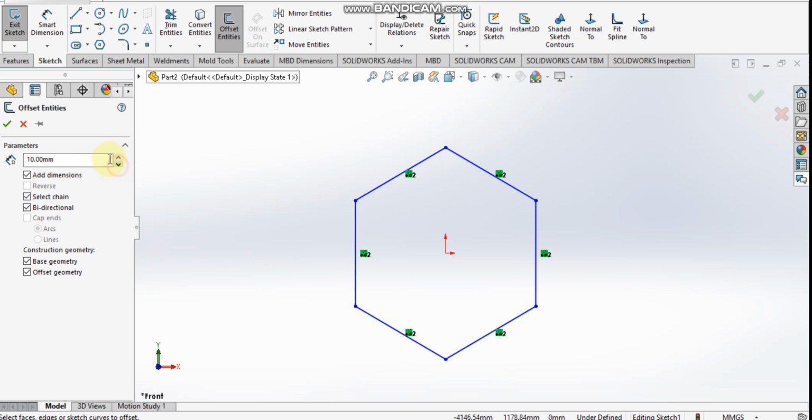Now, here there are other options: add dimension, reverse, select chain, bidirectional, and construction geometry. Inside construction geometry, there are base geometry and offset geometry options. We will see the meaning of these options one by one. I will first deselect all these options and we will select them one by one.